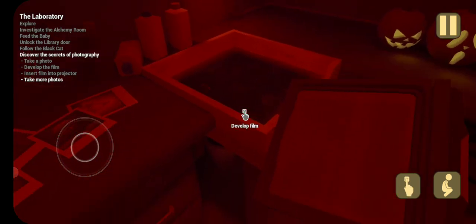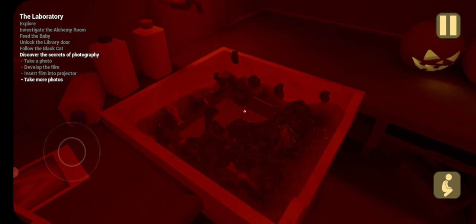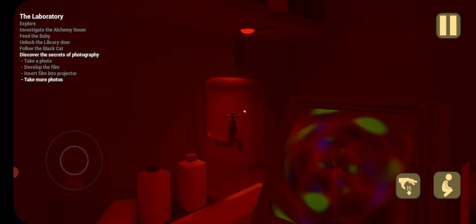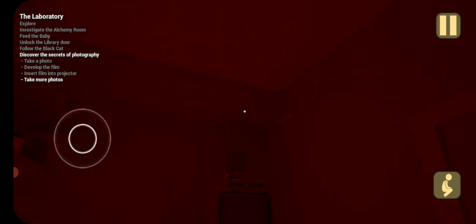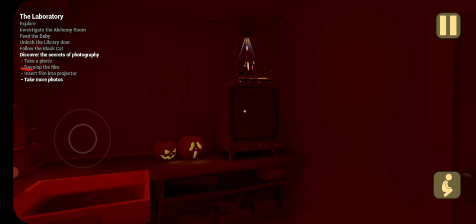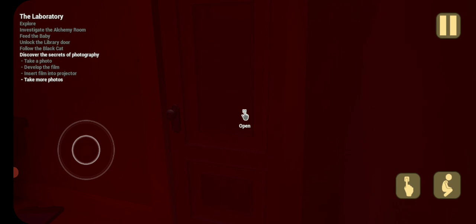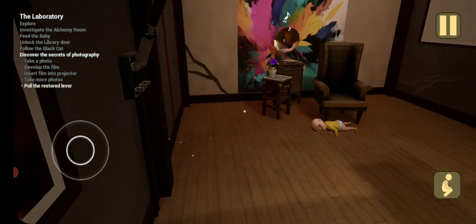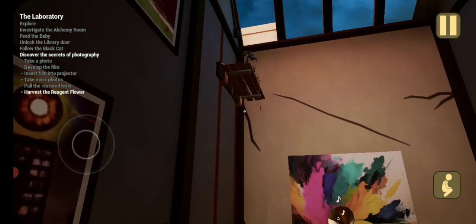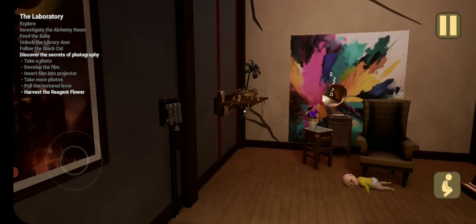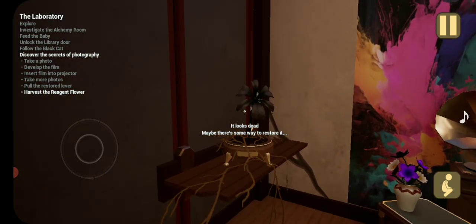Now, you develop it. There you go, perfect. Put it in this TV thingy. Some earthquake's gonna happen again. It says take more photos. Now to your surprise, this is a valve. Use the switch. This thingy's gonna come down here. And it's a plant. Maybe there's some way to restore it.